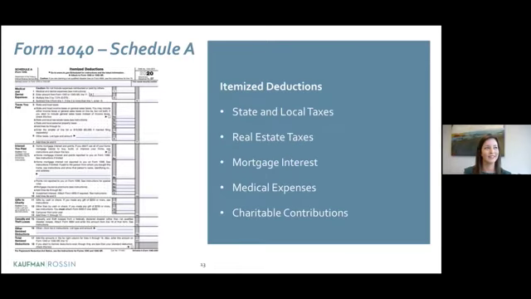So Schedule A, this is an itemized deduction schedule. It breaks out if your client gets any special deductions for paying certain kinds of taxes, for paying mortgage interest, if they have any medical expenses or charitable contributions. These are all detailed out. Again, this is really helpful in establishing what the expense side of a financial affidavit may reflect.